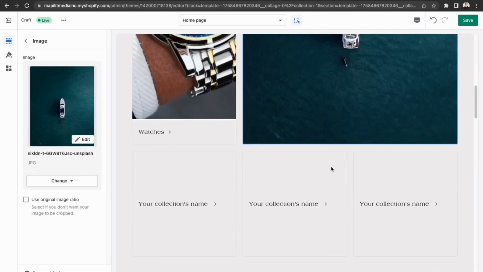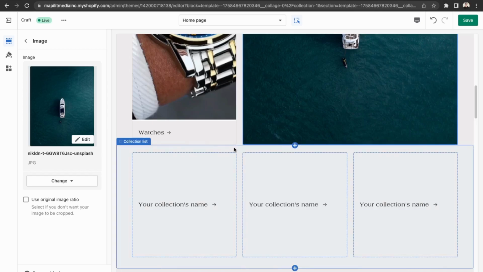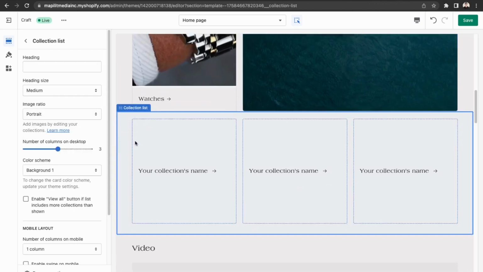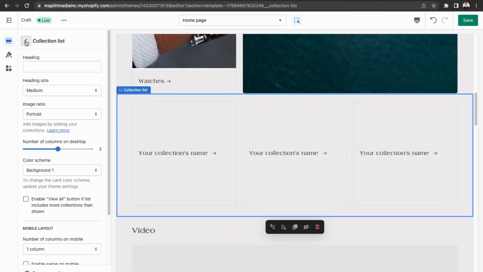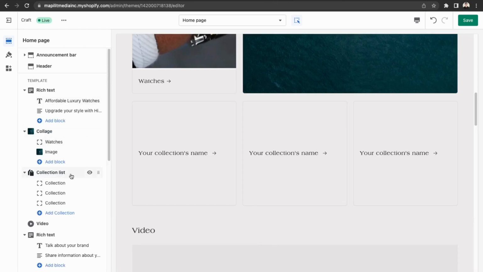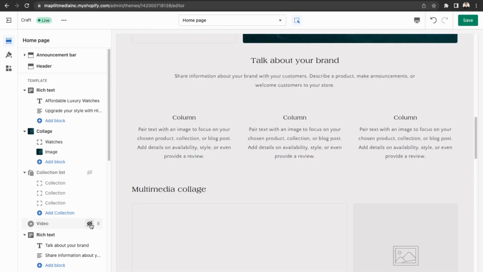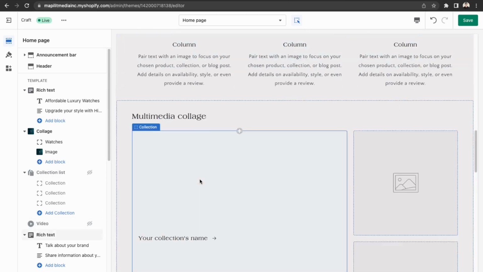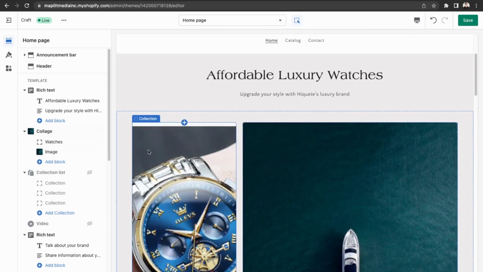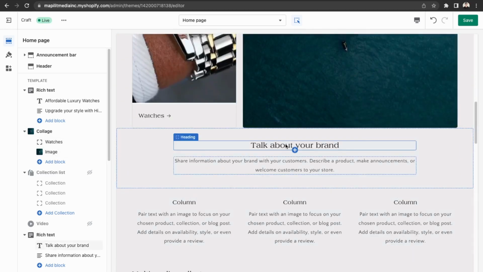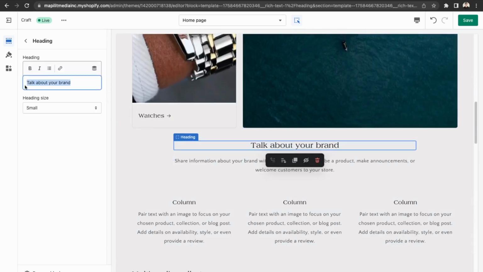And then, so we don't have any more collections, so let's just, can we hide this? We can hide this section by going here and just clicking the hide icon. You don't have a video as well. Okay, so we can just fill out this little blurb here. Just talking about your brand.